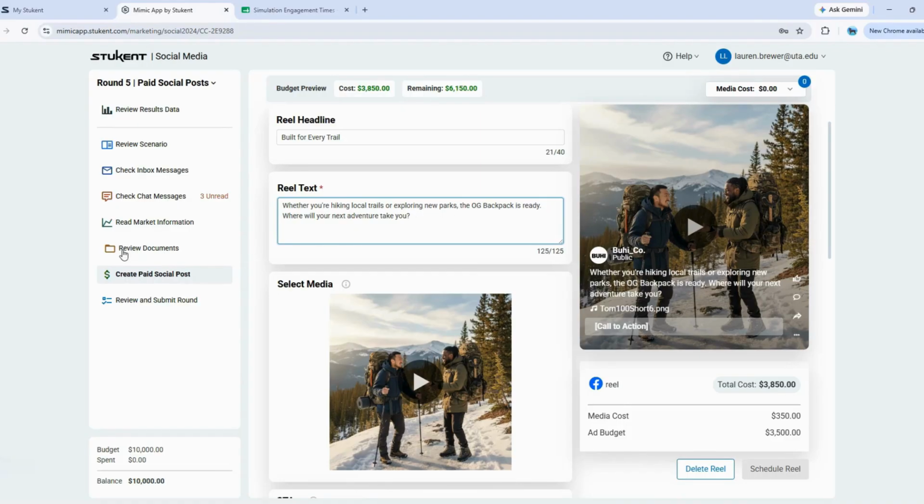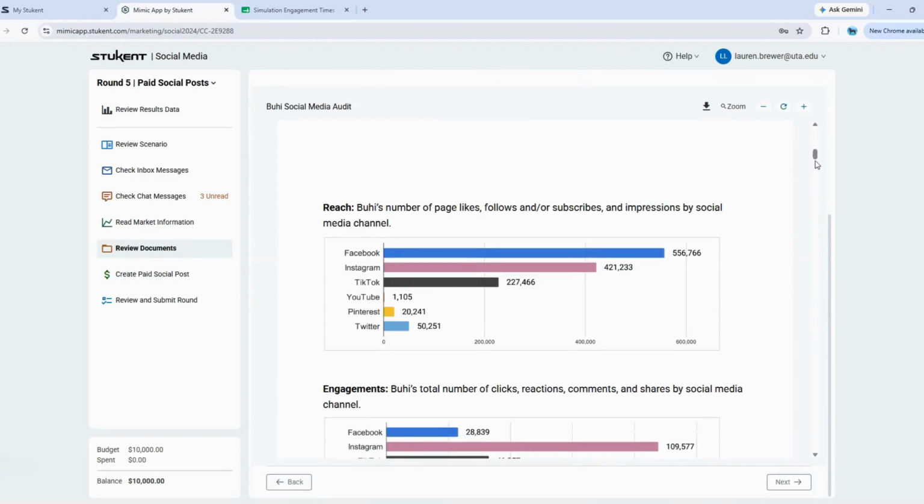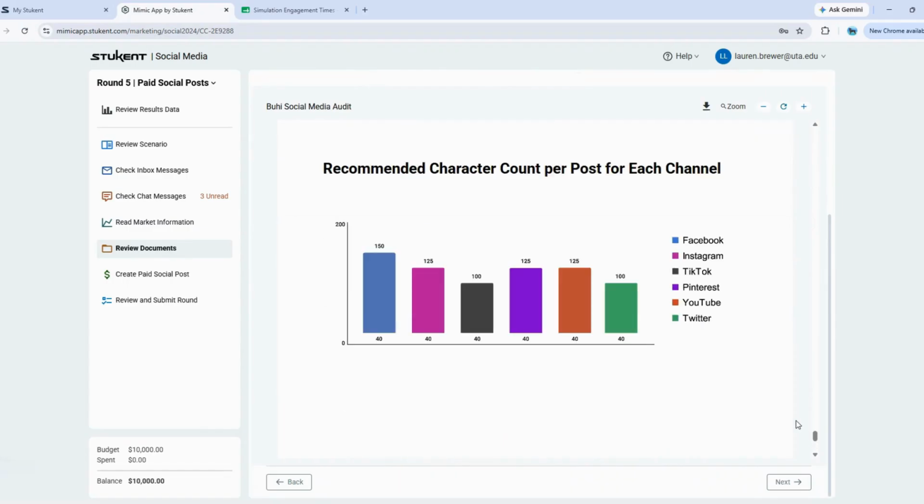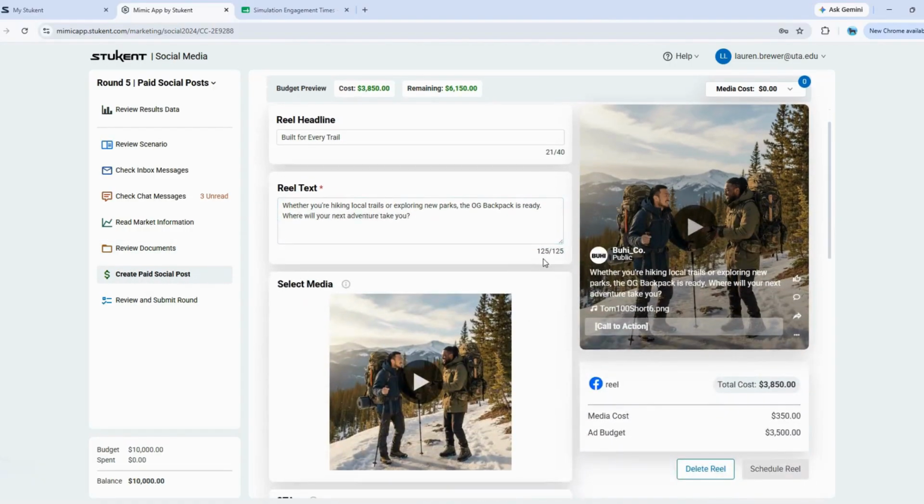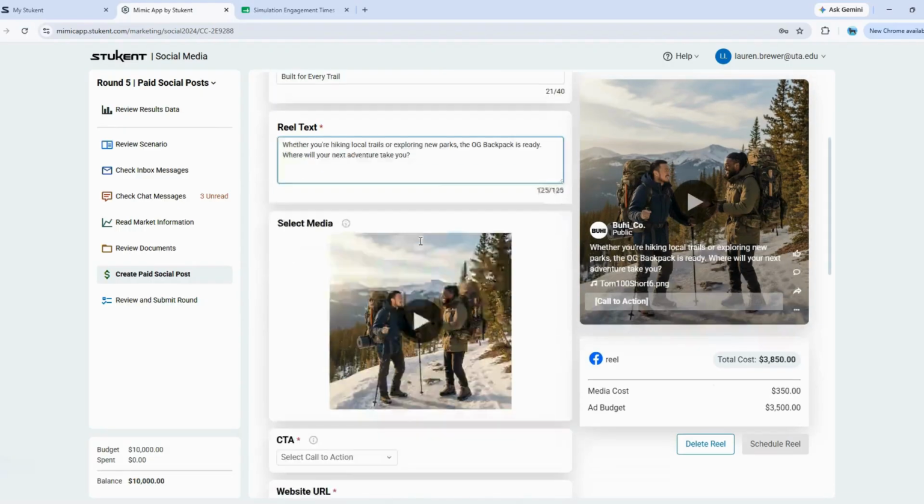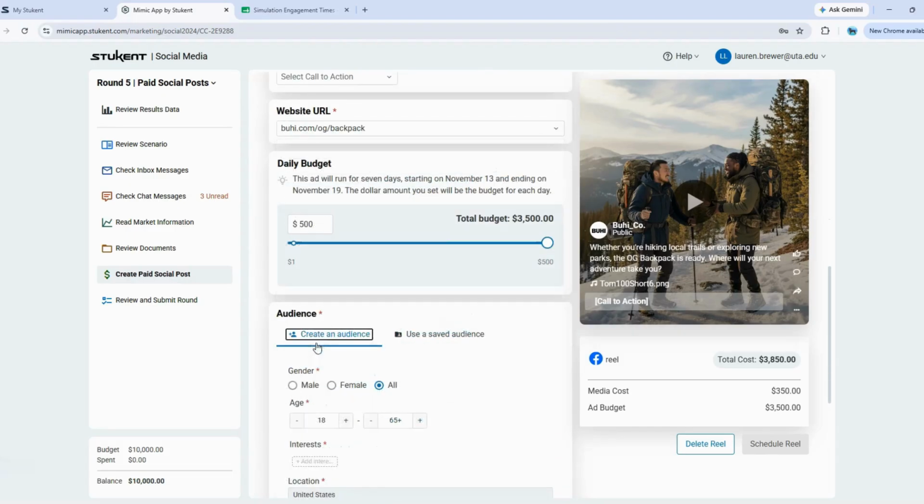Let's go back to our review document. In our audit, we're on Facebook. So on Facebook, our character count is from 40 to 150. So back to my post, my character count here is 125. So this is perfect. We've got our OG backpack. So let's go ahead and click on our URL and we'll add the OG backpack.